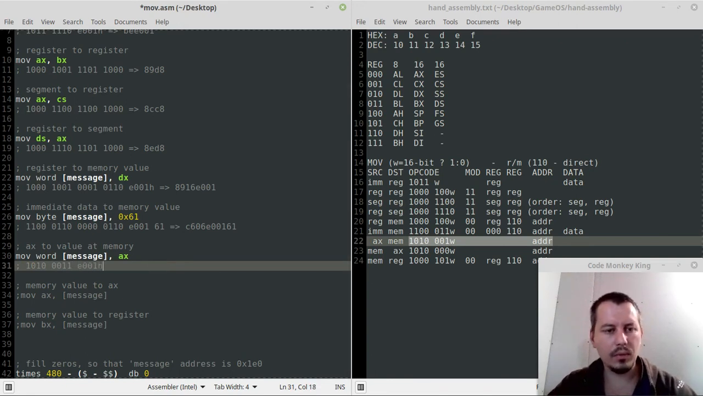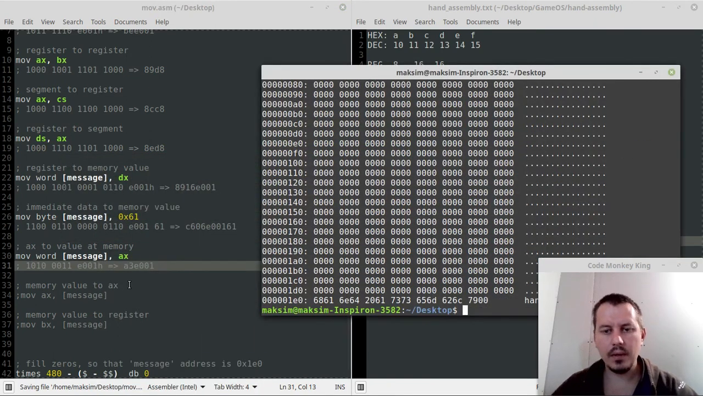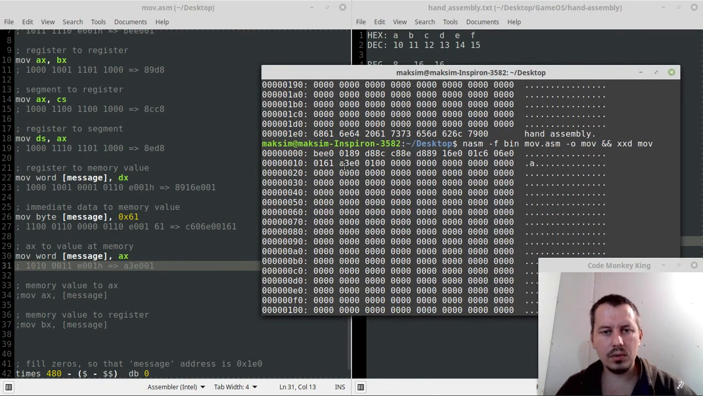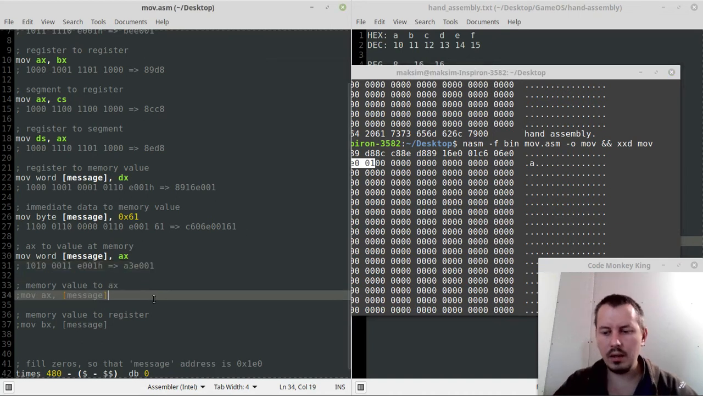E001 hexadecimal. We always deal with the same address here. So 1010 is 10, so this is A3 E001, and this is the instruction to encode this assembly line. So let's check this out using NASM. Okay, so here we go, A3 E001, which it is. Perfect. Okay, now let's go to the next one.